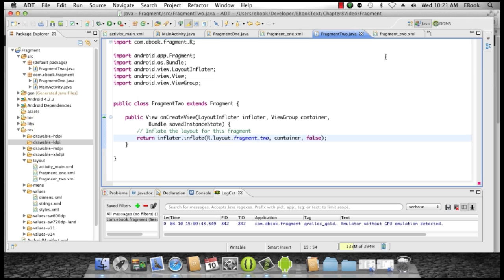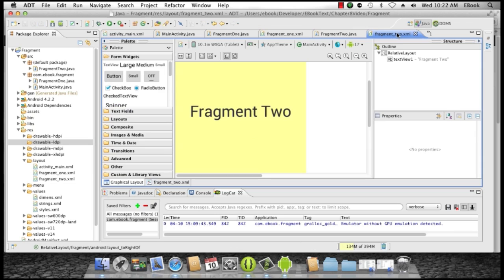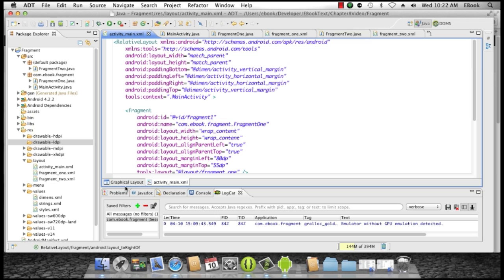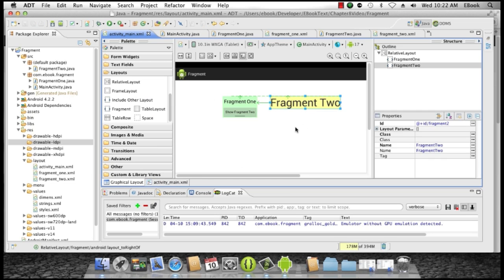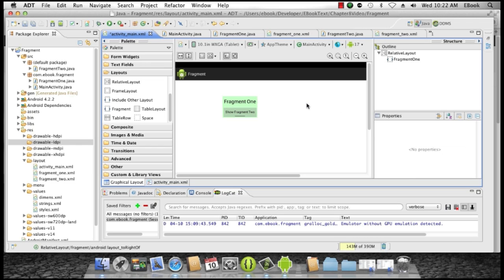All right. So now, when we get to the main activity, the first thing we want to do, after we've defined fragment 1 Java and XML and fragment 2 Java and XML, is drag those fragments into our main activity XML. So here they are. I've got fragment 1 and I've got fragment 2. Now I wanted to show you how this process happens, because it's a little bit confusing the first time you do it. So let's delete fragment 2 from this layout and do it again.